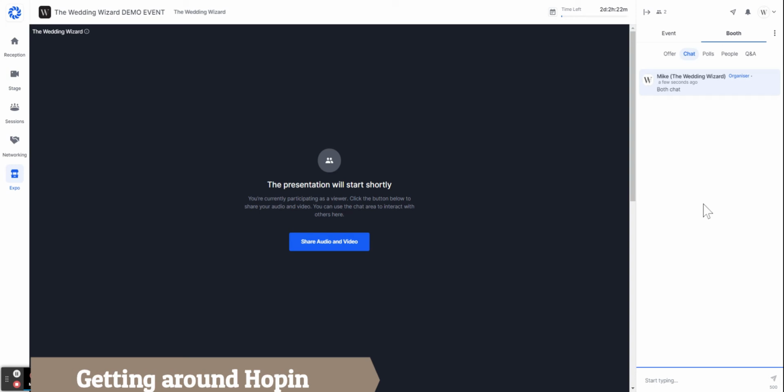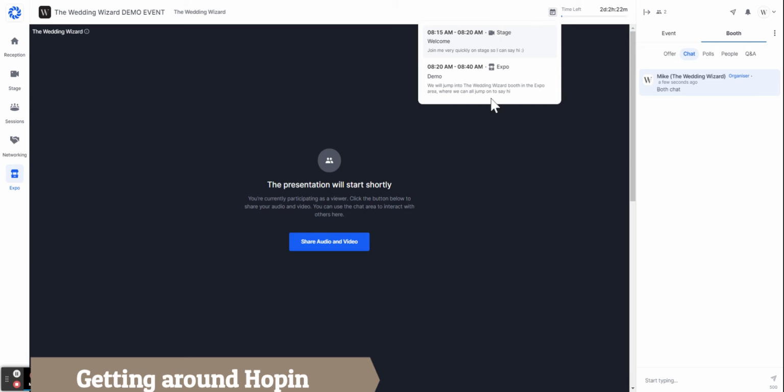There's another couple of very quick things you need to see on navigation. If at any time you want to know what's going on right now, just click on the calendar icon and that will open up the agenda for the day.